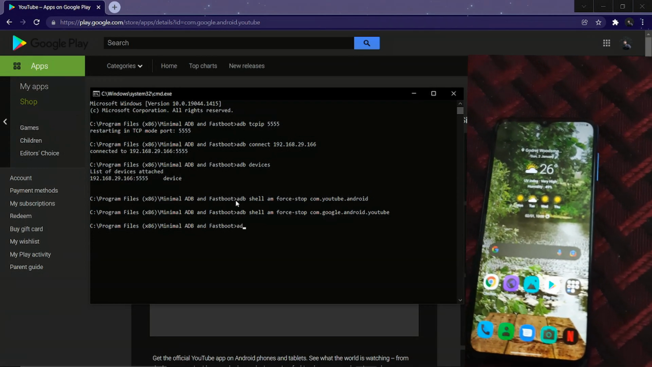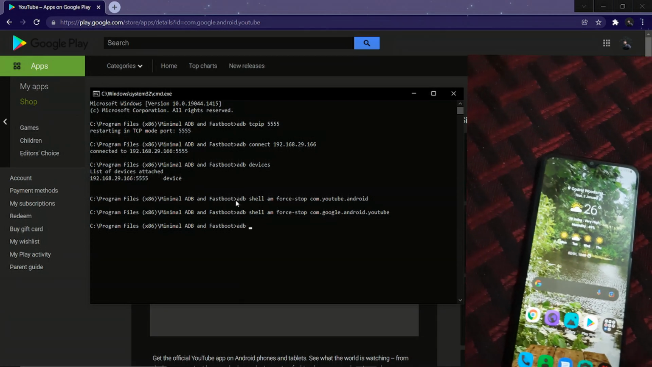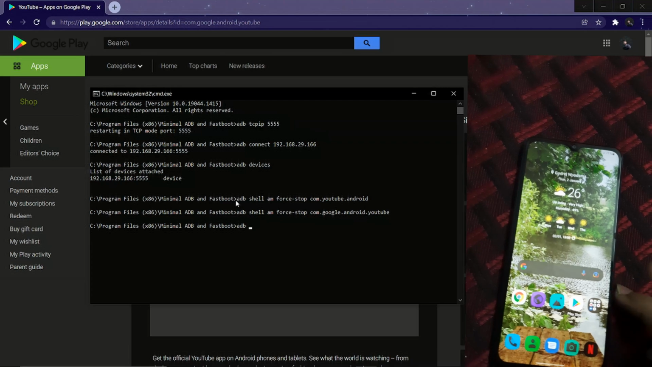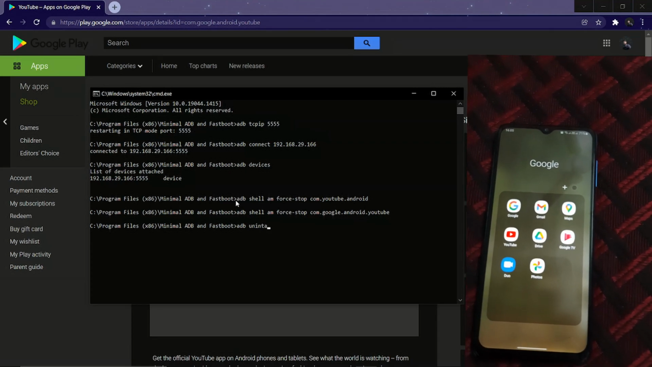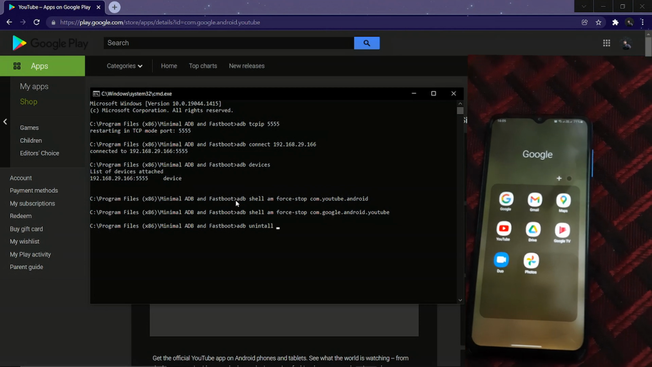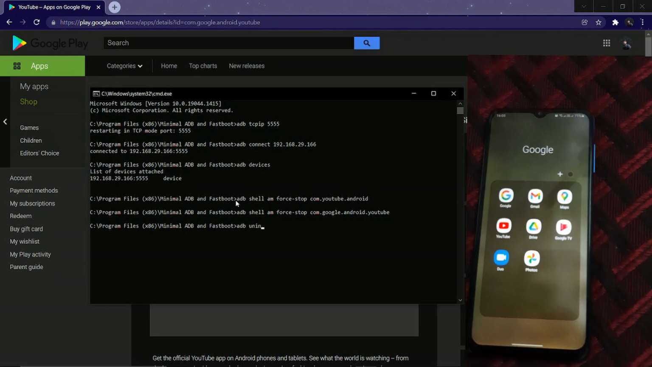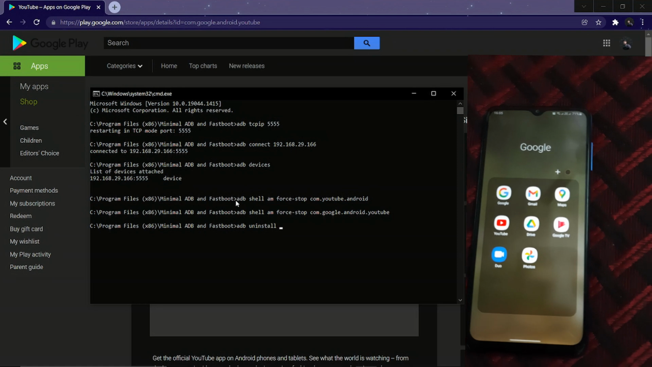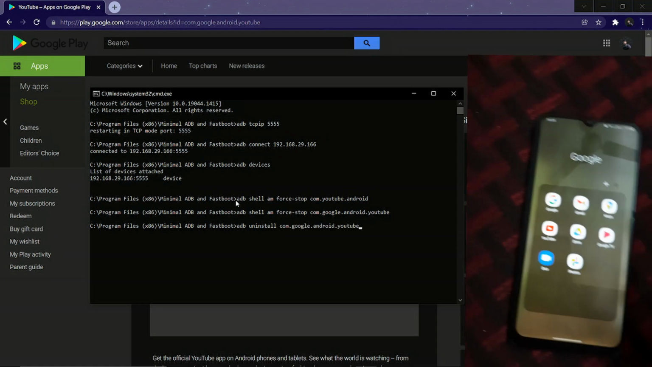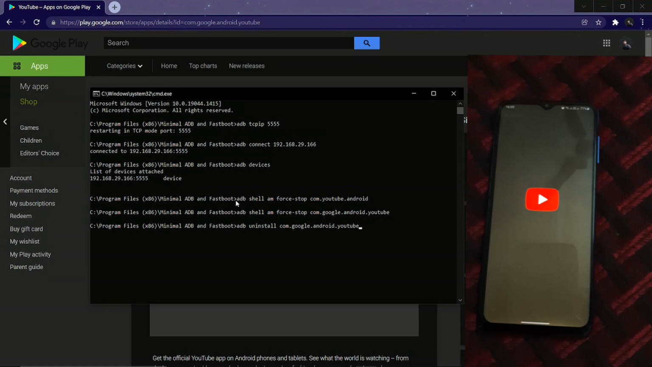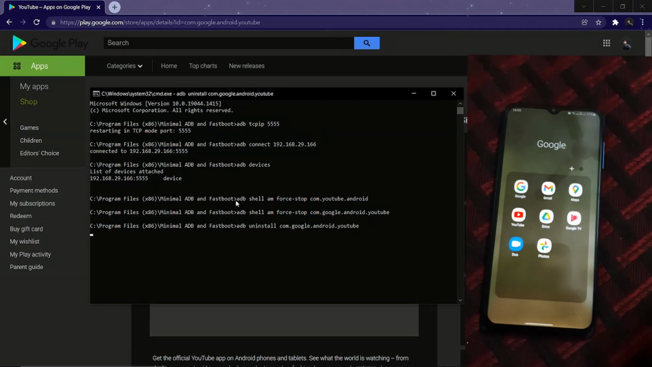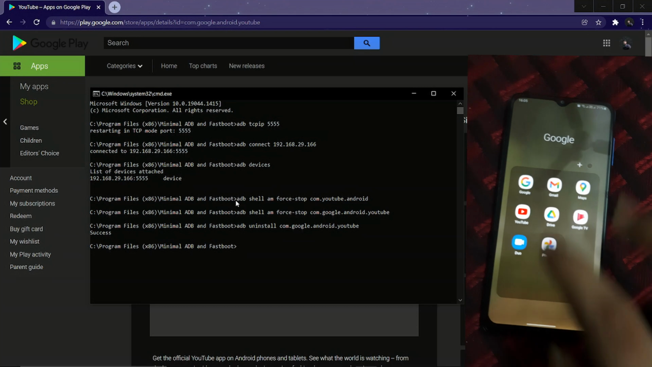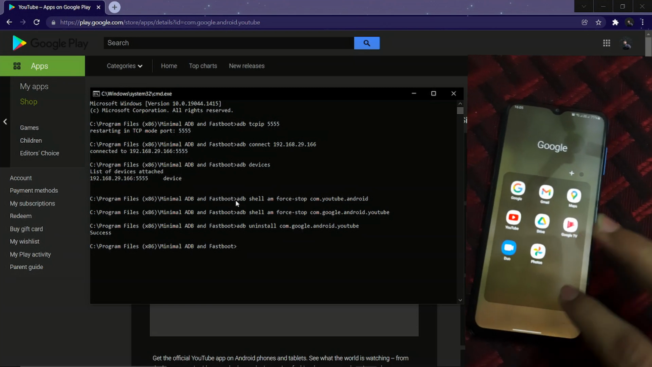You can even uninstall an app. For example, let me show YouTube. So type in your PC ADB uninstall. Copy paste this, and now let me show you. So enter. You can see YouTube is closed. Success, now the app will disappear.